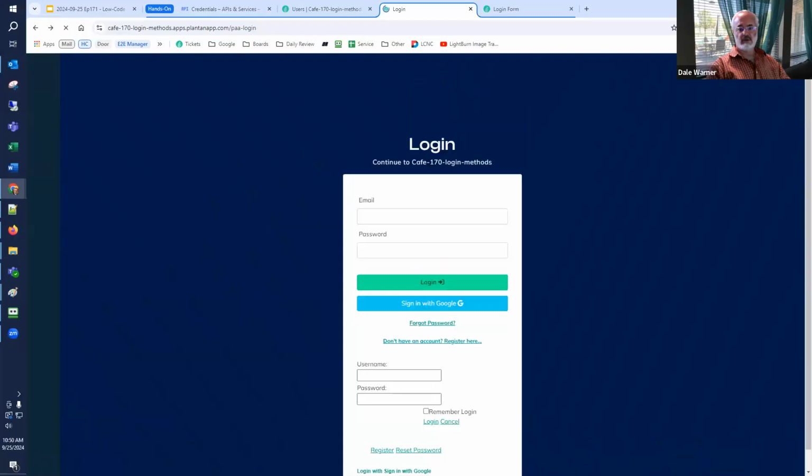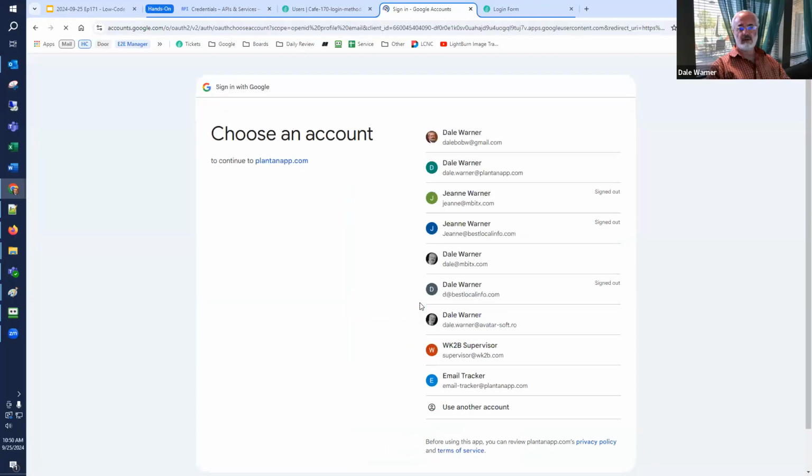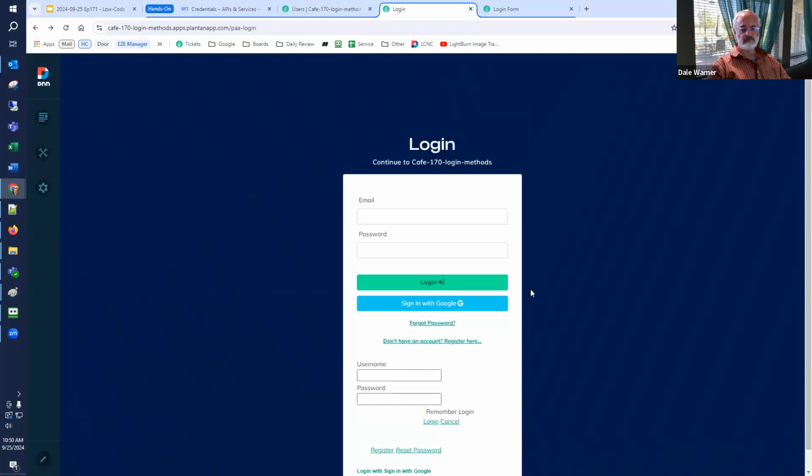I'm going to close out of edit mode here. And so we say sign in with Google, and it takes us away to the Google page, just as we would expect. So that's what's involved in setting up sign in with Google.